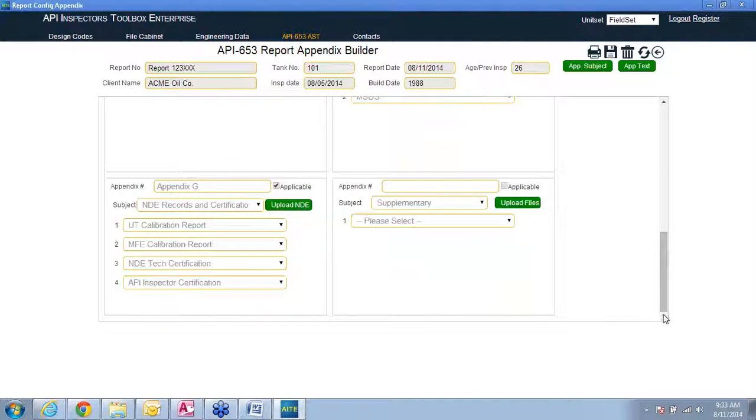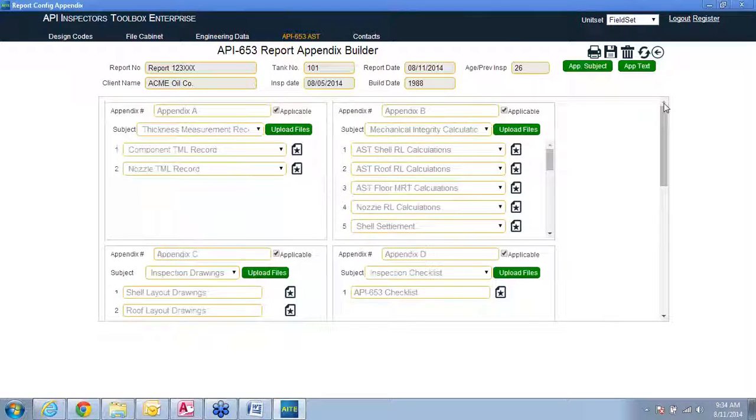And it always looks the same for every report. All right. And then you have manufacturer's data sheets. Of course, those would be supplied to you. MSDS sheets, tank data sheets should be supplied to you in PDF format. And this is just how you would upload the PDF in the order that you wanted. Over here, you have your NDE records again. That would be in PDF format.